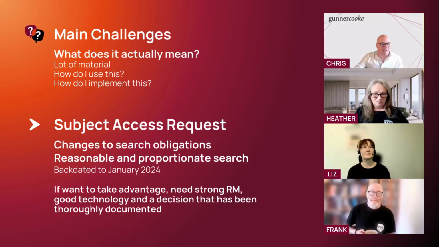Yeah, I think the main challenges are around interpreting what it actually means for our businesses, because there's a lot of material in there, and I think one of the challenges that businesses have been really grappling with is how do I use this? How do I implement it? So one of the most talked about provisions is the changes to the search obligations for controllers responding to access requests. And I think a lot of organisations were initially quite excited to hear that there were new grounds on which they could potentially decline access requests that are unreasonable or disproportionate.